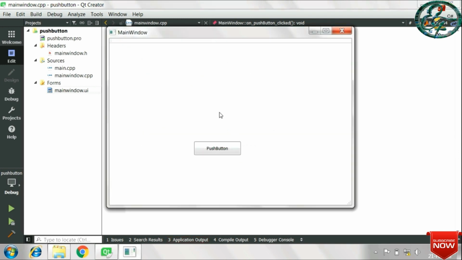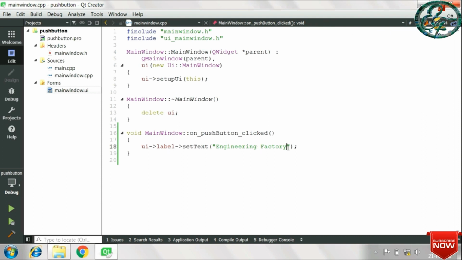Let's build and run this code to see how this is working. So see our UI screen has appeared with just the push button. Let's click on the push button. See, once we clicked on the push button, whatever text we typed in, Engineering Factory, is appearing. Now let's see how to change this label text color.